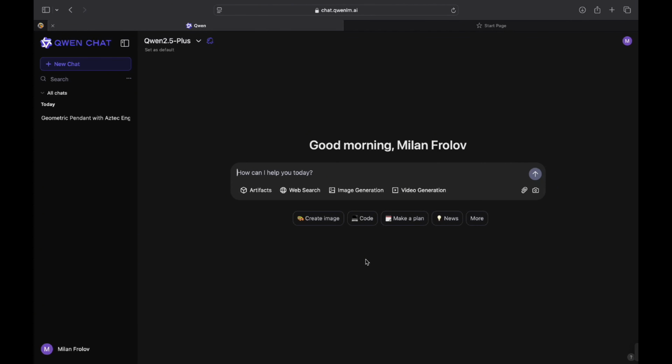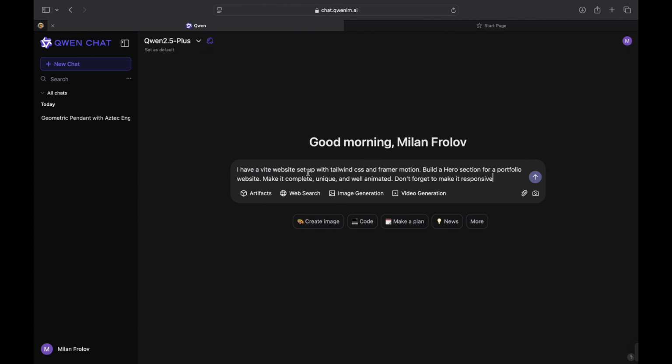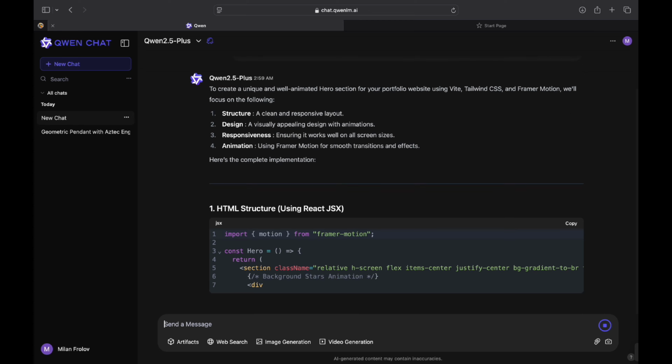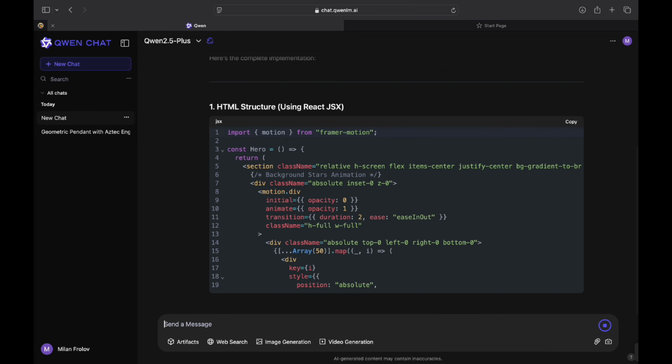And now we can do the same thing in Qwen. So let's paste the exact same prompt and press enter. It's already typing out the code.